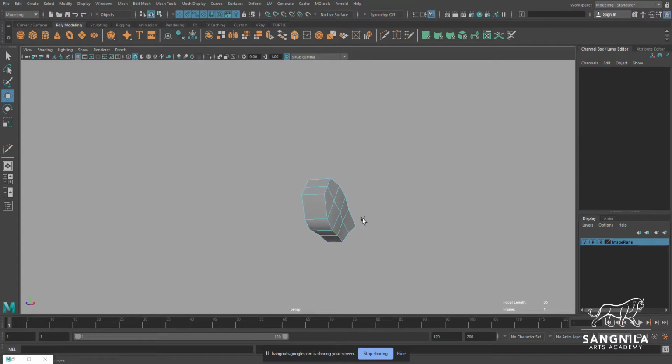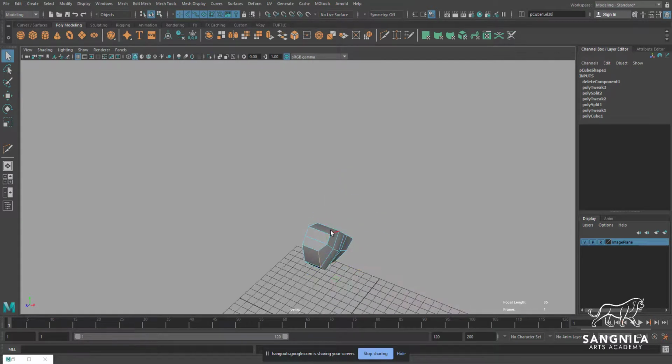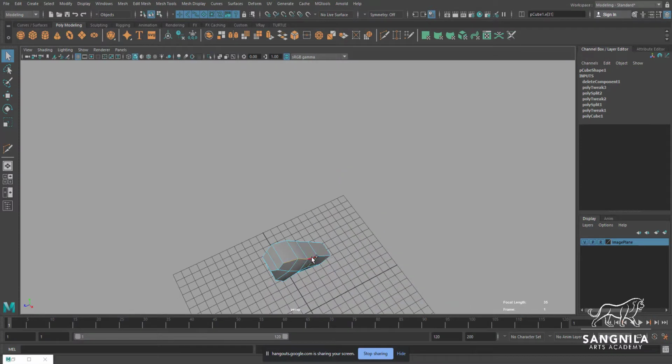Yeah. Then what we're gonna do here is we're gonna smooth this shape. I'm gonna move this towards the center a little bit. Yeah, and this guy here too. I'm gonna move it towards the center a little bit.